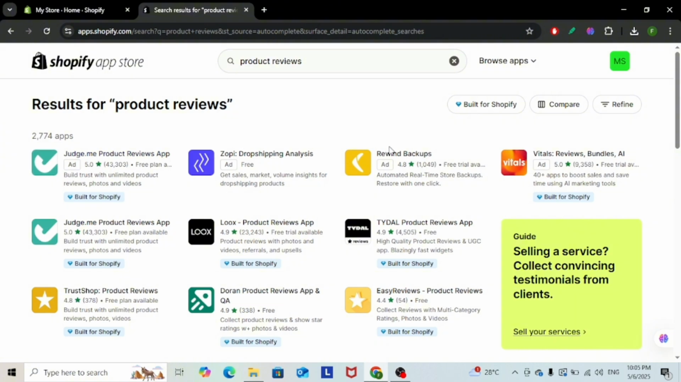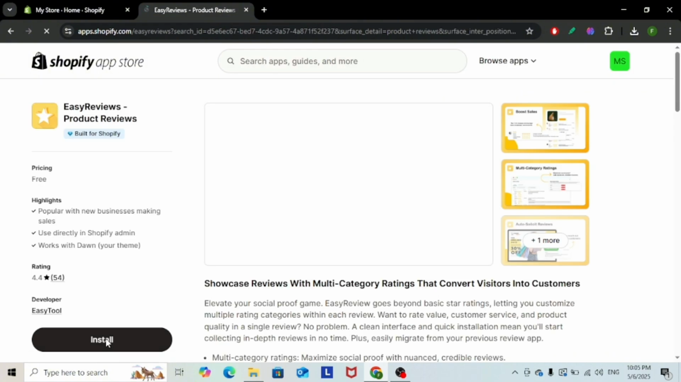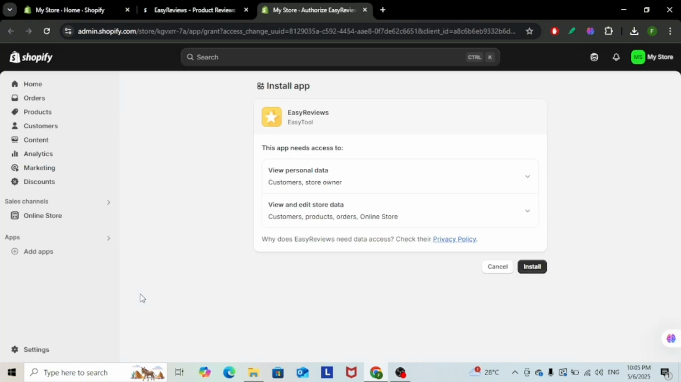Now choose any of the product review apps that you want. Let's choose Easy Reviews for me and then just hit install. Now from here, you're going to allow access to your personal data and to edit your store data before you can use the app. For me, I'm just going to click on install.